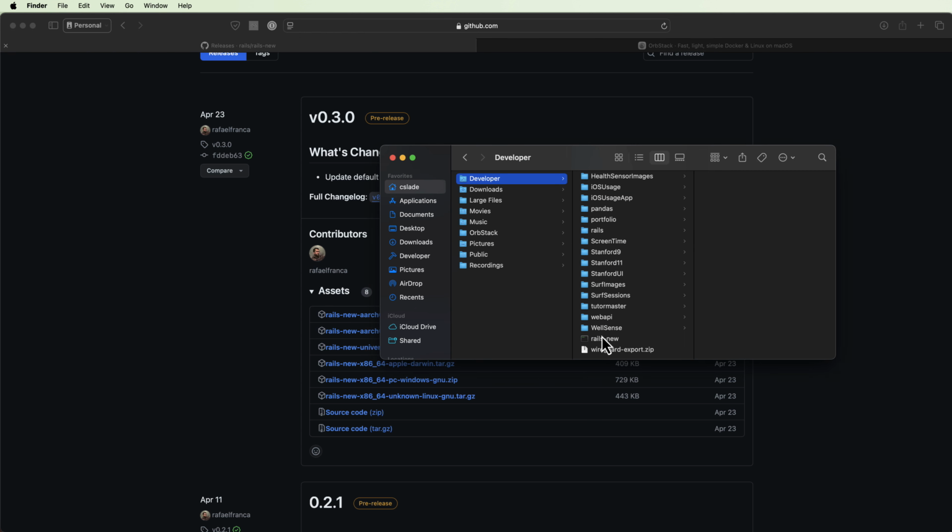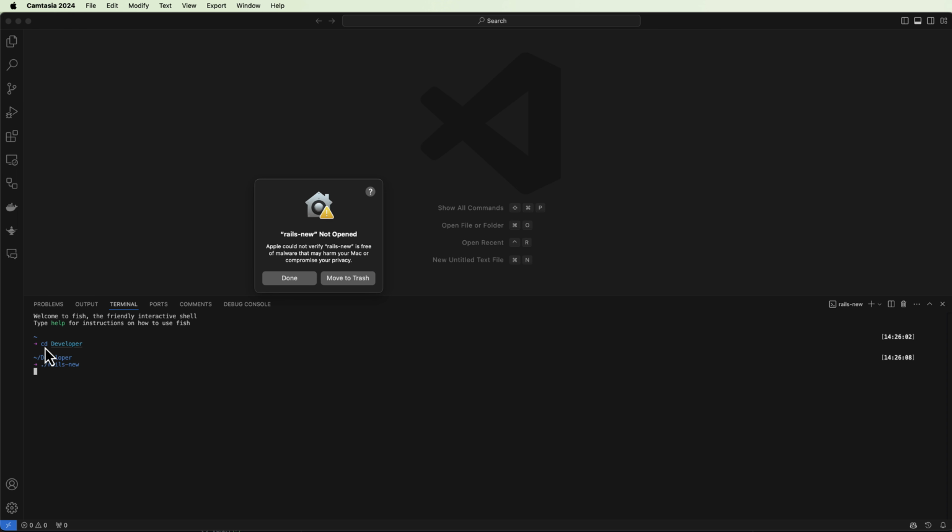Now I just put this thing in a directory that I know. I have a developer folder on my laptop, but you can put this anywhere. Just make sure you put the Rails new in and you know how to find it with a command prompt or a terminal window. So you can tell that I opened up Visual Studio Code, got in a terminal, went to my developer folder, and I did a ./rails new. And for Windows, you'll just do the same thing, just run rails new.